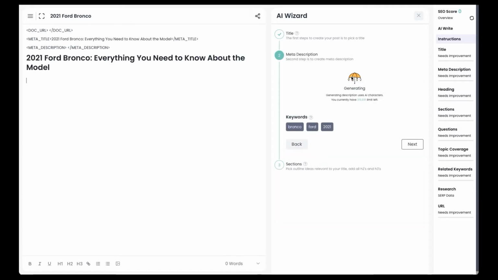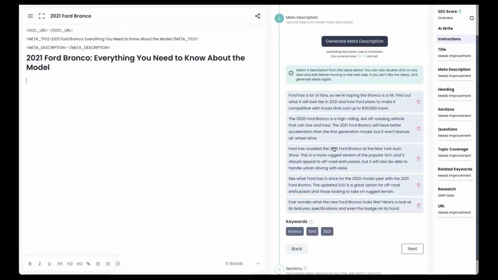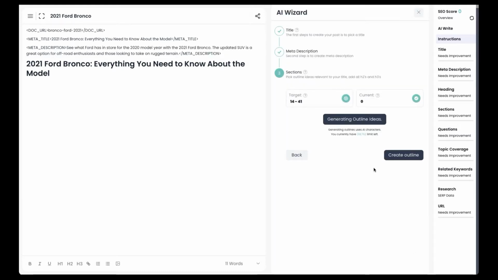Generate meta description. So let's see what it comes up with. Usually it comes up with some really good description. Ford has a lot of fans, so we're hoping the Bronco's a hit. Okay. Don't need to spend a lot of time on that. And now it's saying that we need 14 to 41 sections based on the SERP analysis. And what this does here, it generates outline ideas. And as you can see, I'm already almost 1,300 credits in the process here.